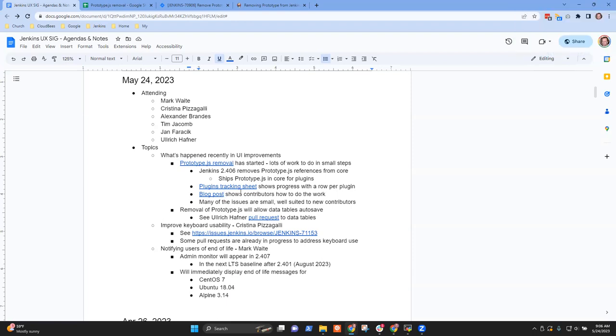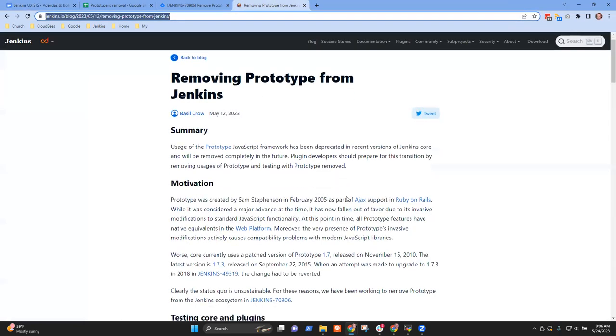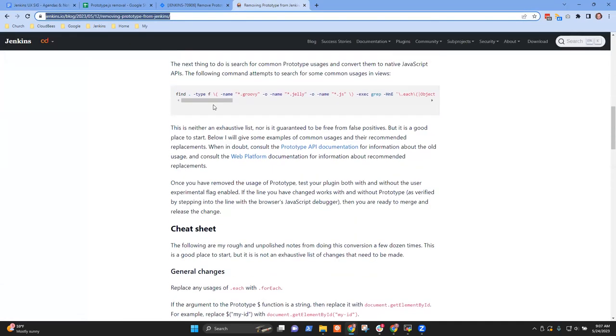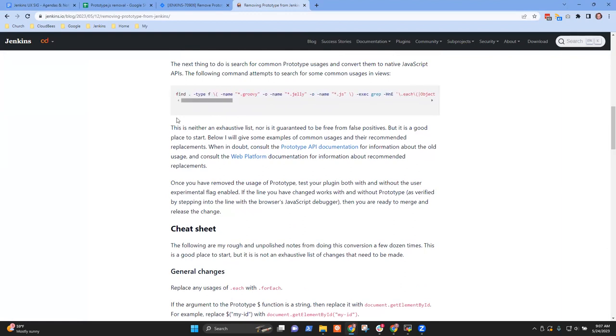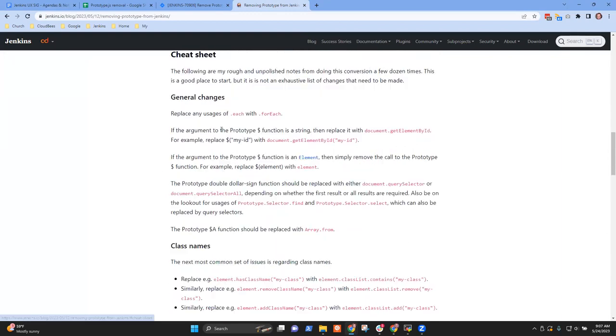I wouldn't say it's terribly complicated. The blog post has a find command or a grep command that should find most instances, and it's got a cheat sheet for how to translate most of them. They're generally pretty easy. Each goes to forEach. Dollar bracket goes to getElementById or querySelector. They're generally pretty clear transitions, and anyone who is developing with any JavaScript will be using these methods normally.